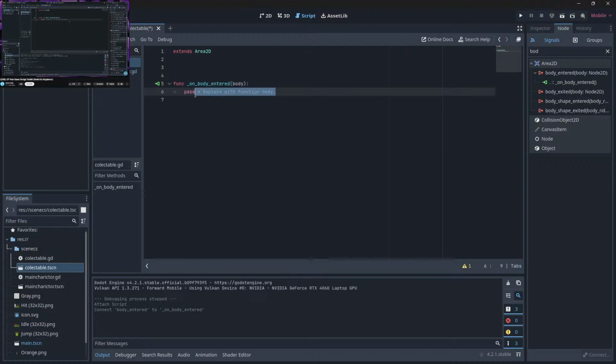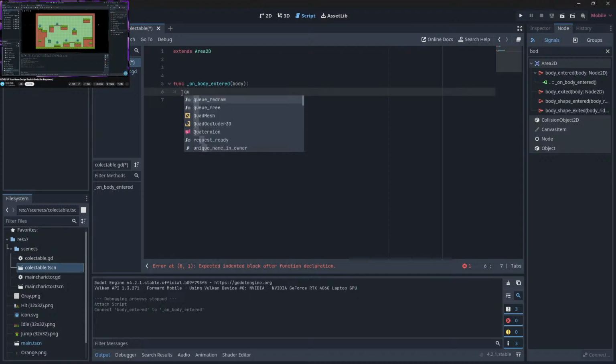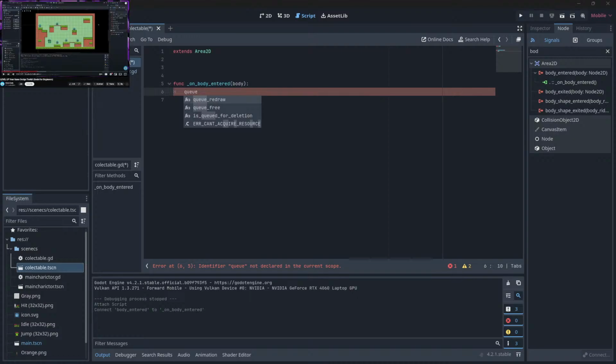The only thing we want to do here is to destroy this collectible. To destroy an object in Godot, just type queue free. Save the script.